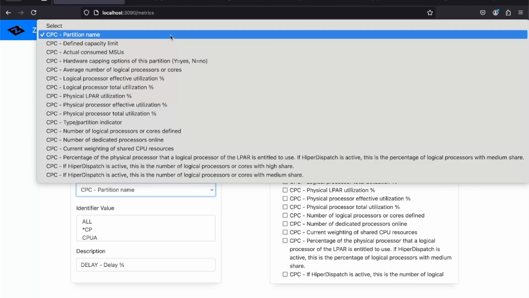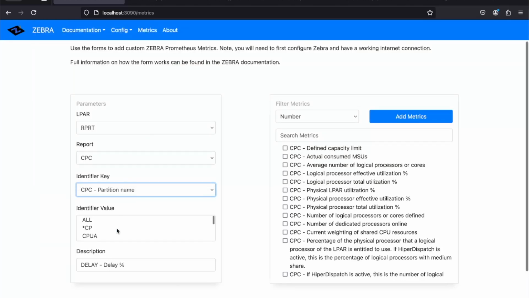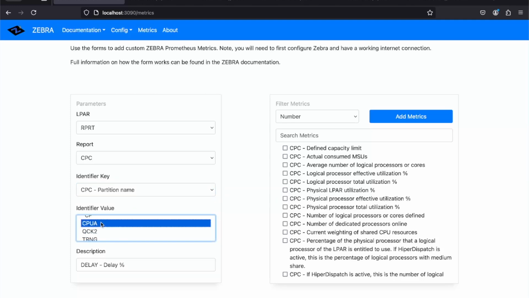So if we want to select CPC, what's been added here as well is the ability to select multiple metrics. On the previous version, you were only able to select one of these or all of them, but now we can go ahead and select, okay, I want to select these three right here. So these three metrics are going to be identified by their key partition name with these three values, and for those three we're going to want to look at physical LPAR utilization.